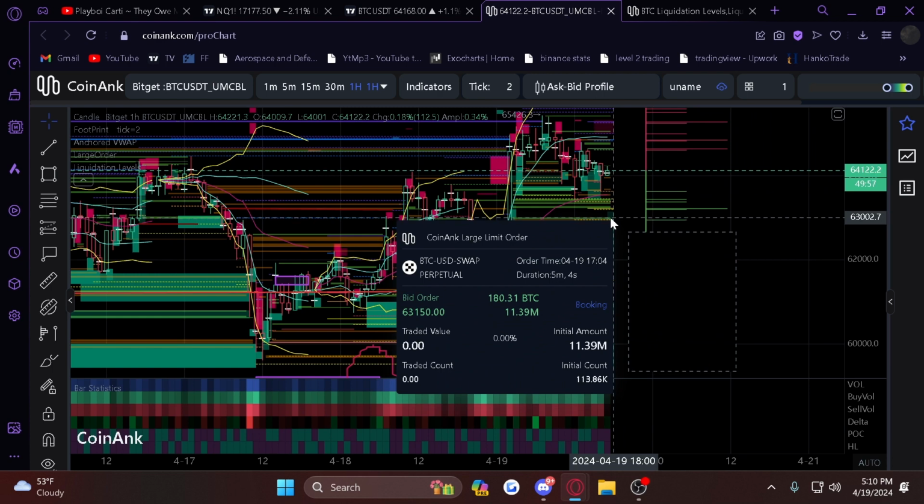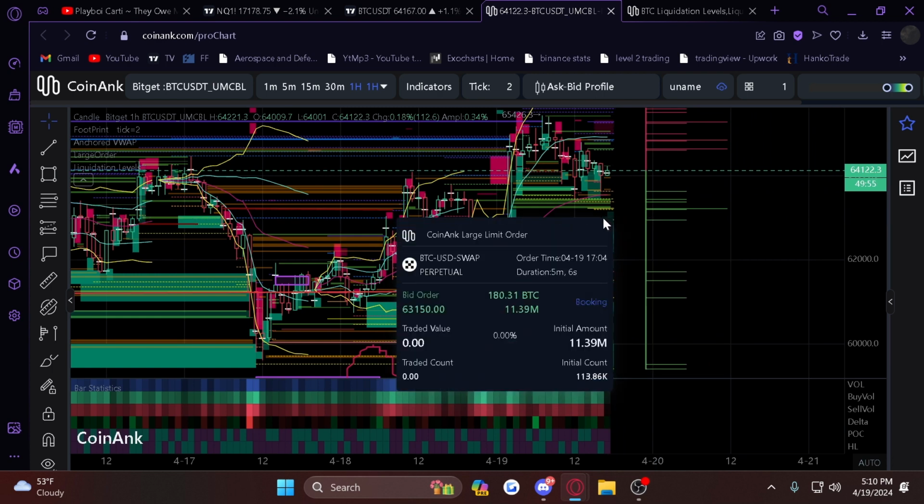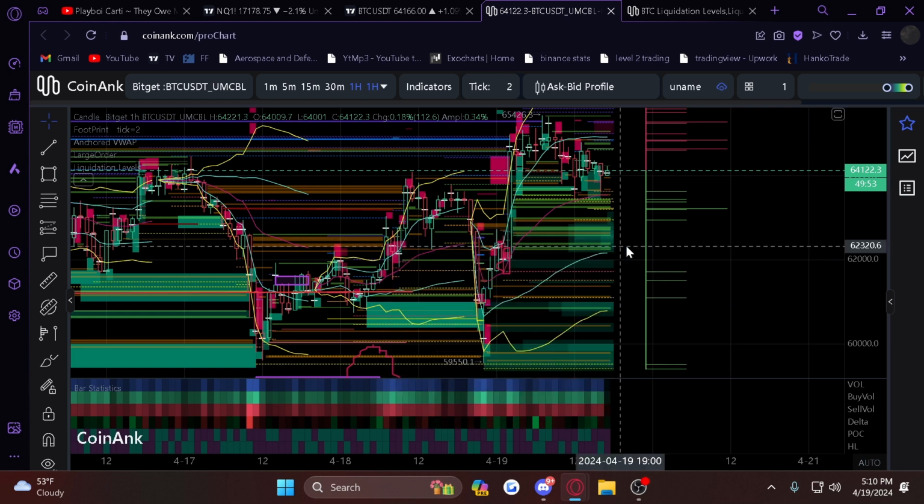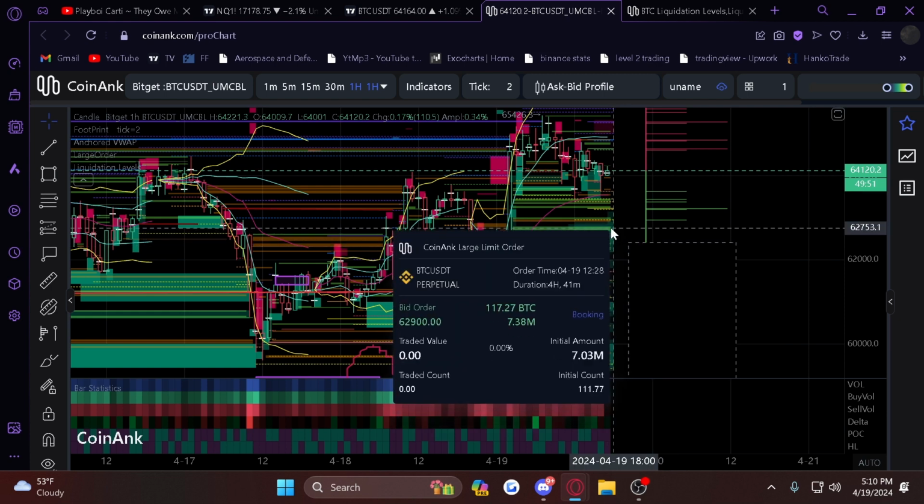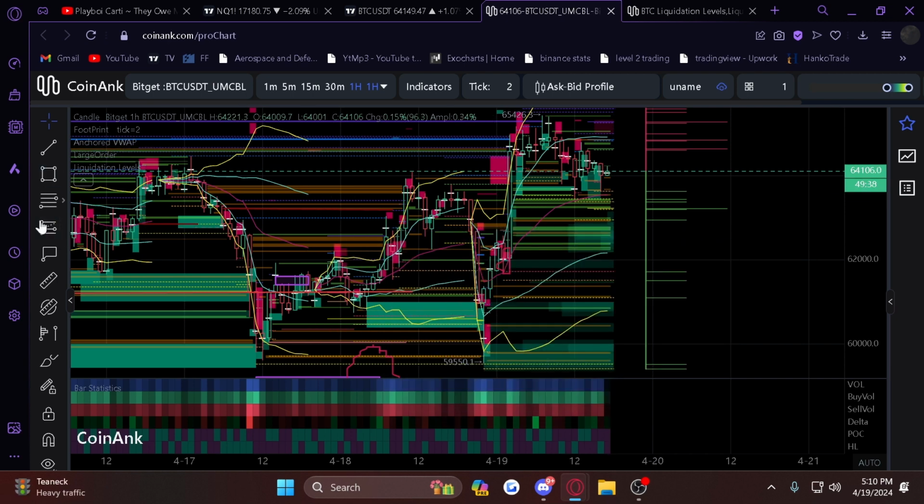The closest bids we have came in 5 minutes ago. Let's see what else. 4 hours ago. So this 4 hour one seems like it has conviction. So I would say 7 mil right here. Started with 7 mil. That could be a big player. That's good. 62,900. Let's just mark that off.